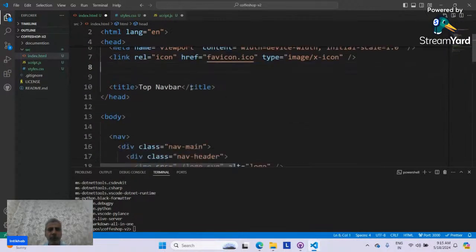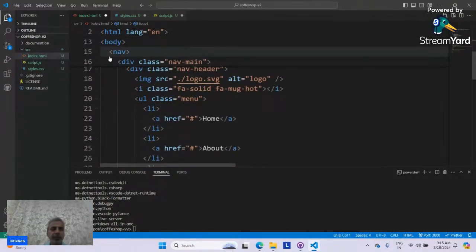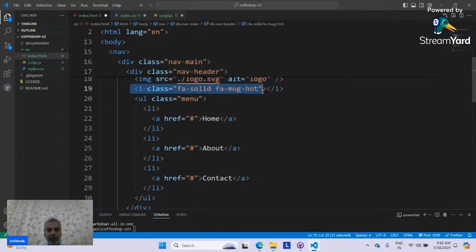Delete this one also. Okay, now just focus on this nav tag. Inside the nav tag, we have one div with the nav main class and another div with the class nav header. Inside the nav header, we have one image and one icon. After that we have another list menu with home, about, and contact us. Let me show you how it looks.